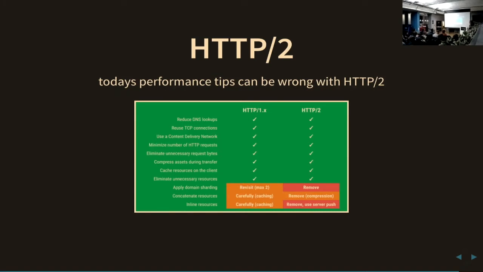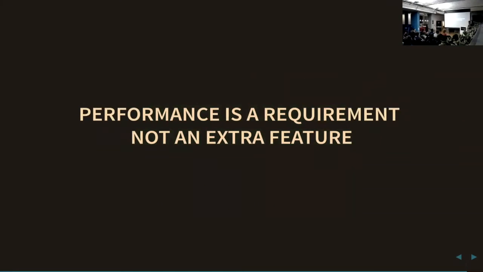So if you use HTTP2 on the server side, think about these optimizations. There are a lot you can do, especially with image optimization, but for some network optimization, maybe some other things are better today than in the past.